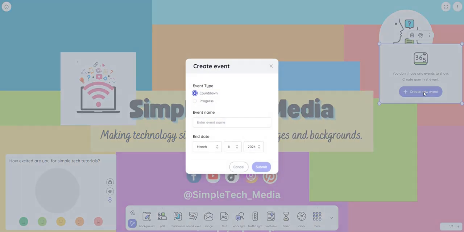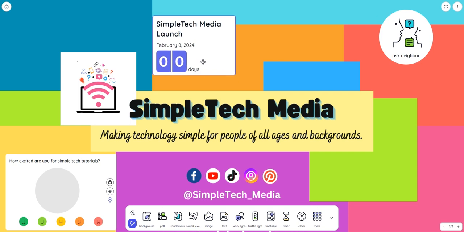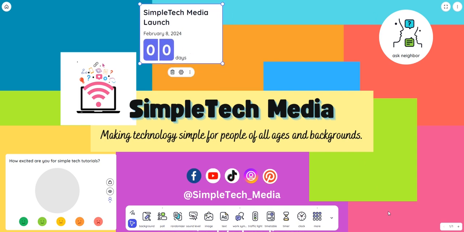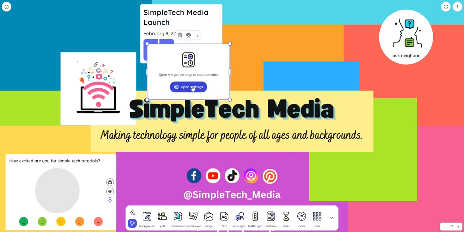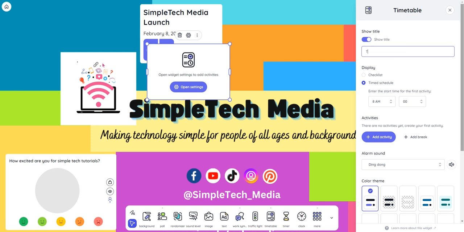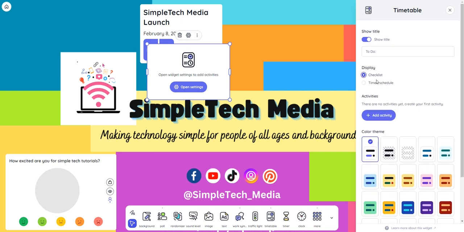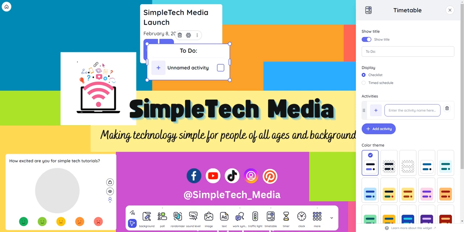You can do an event countdown, create a new event. I've been counting down, so I'm going to add that countdown. Today is that day, so I'm at the end of my countdown, but that's an exciting thing, so I want to see that. Looks good to me. I'm going to do a timetable next. Make a to-do list. Make it a checklist, and I'll add some activities.